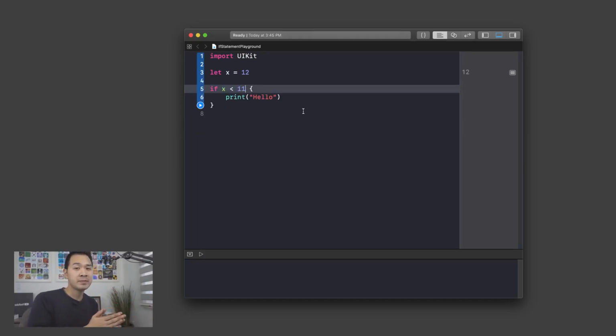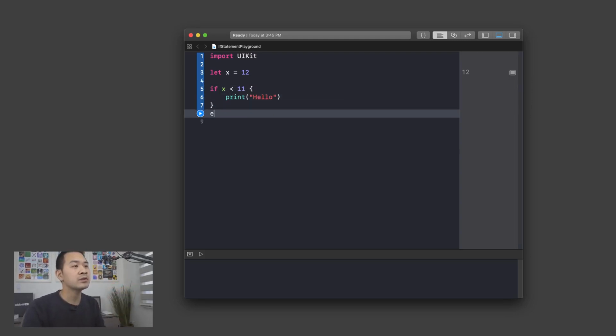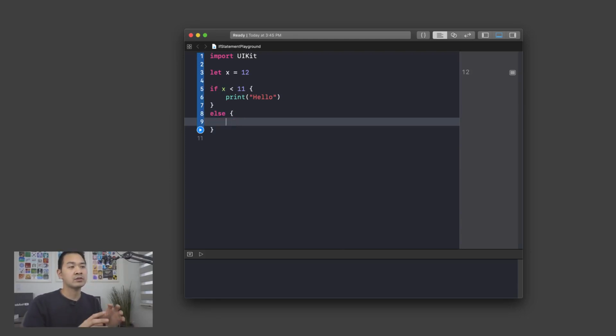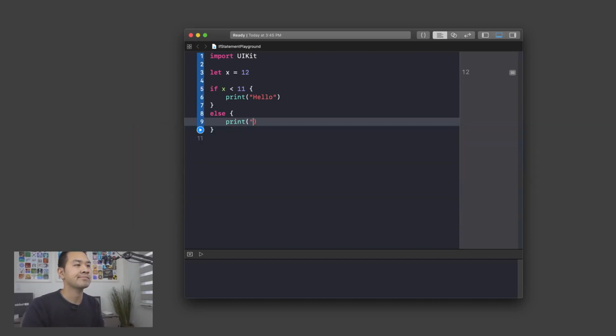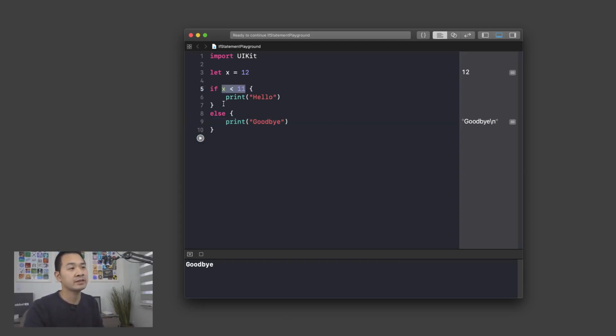So here's the cool thing about if statements, and that is that you can provide alternatives. You can say if x is less than 11, then print hello. Otherwise, and you would use this else keyword, you would specify another block of code to execute. Print goodbye. All right, so if we ran this code right now, what would you expect to be output? Goodbye, because it does this check and it fails it, so it doesn't go in there, and instead it comes into this else part.